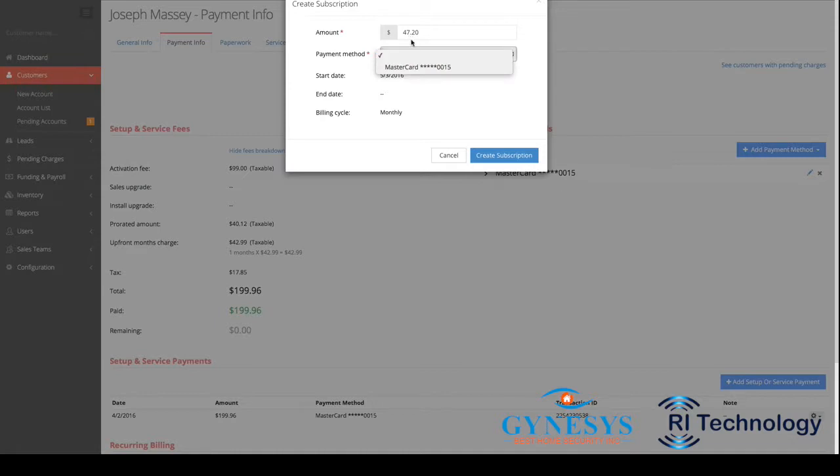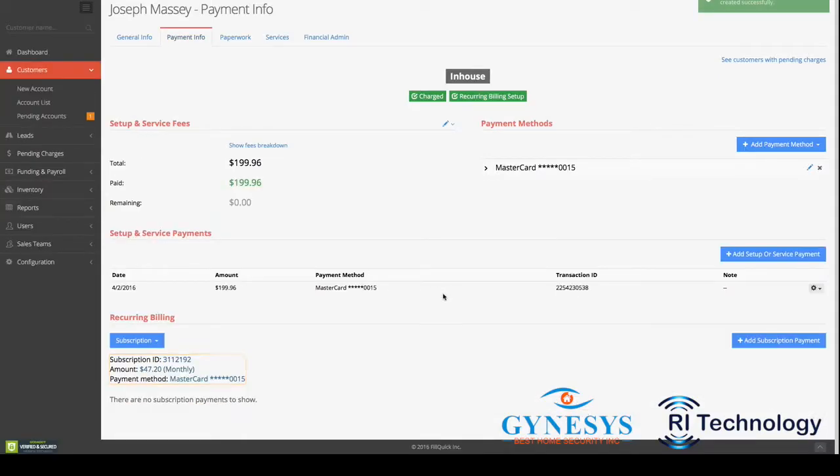So we want to charge $47.20 to the MasterCard on file, and what you'll notice here is the start date, like we said, is the 3rd of next month. There's no end date in sight, and the billing is monthly. Let's create the subscription. It's creating it and setting it up on auto recurring billing right now. It's done. We got the subscription ID from our merchant. $47.20 is going to get charged monthly on this MasterCard on file.